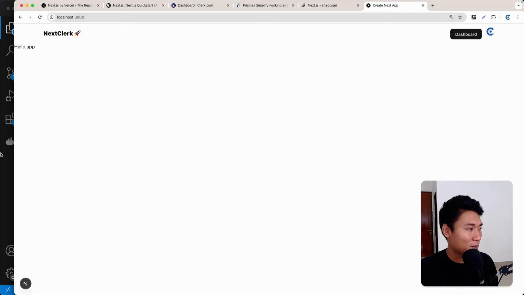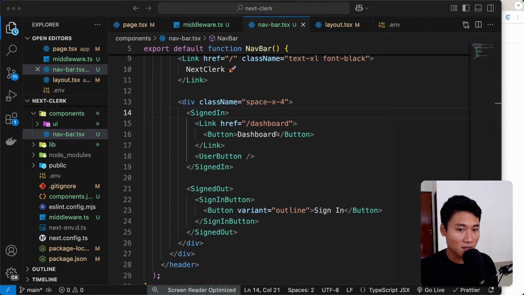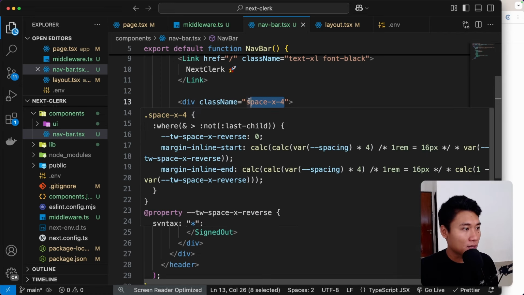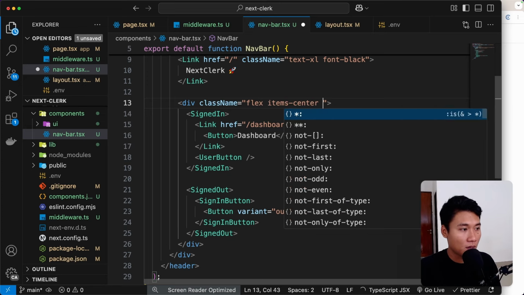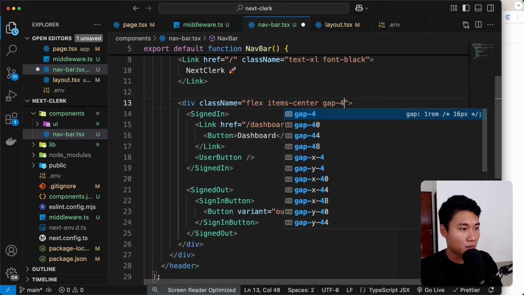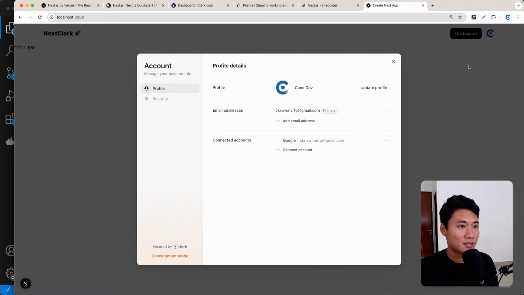This is not in the center. I'm not sure what happened. Let's go back here. I think we need to make sure that this sign in should have a display flex, or maybe I'm going to wrap this inside the display flex, items center, and for the gap I'm going to use maybe 4. Let's take a look. Now, as you can see, my logo right here is in the center.